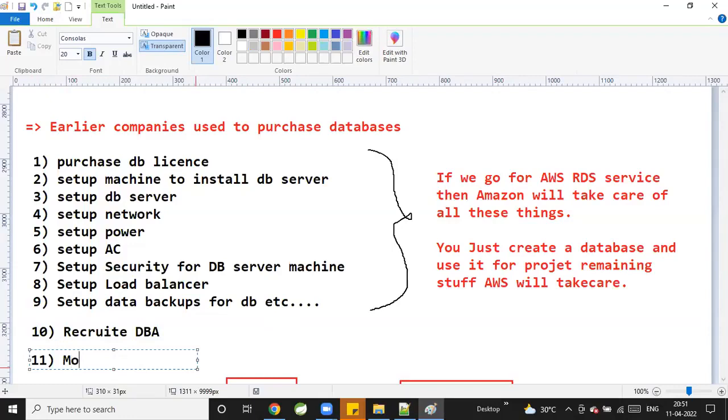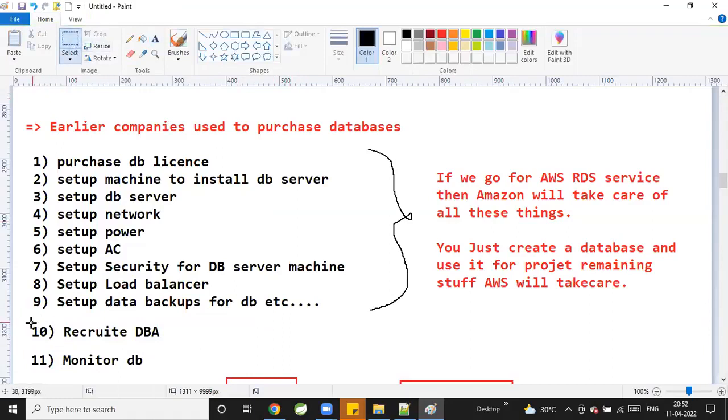Recruit the DBA, then monitor the databases. All these things you need to take care of manually. You need to spend a lot of time, and a lot of money also, if you want to set up the database in your own system.